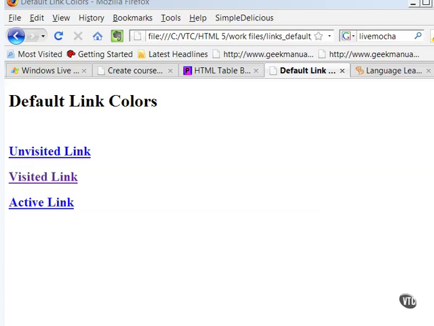Let me now review the links for controlling the color of your links. By default, links will appear in the following colors in all browsers. An unvisited link will be underlined and blue. A visited link, or a link that you've already clicked on and visited, will be underlined and purple. An active link, notice that I'm activating this link right now by clicking on it, will be underlined and red.